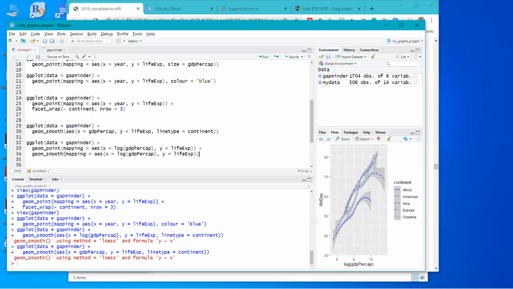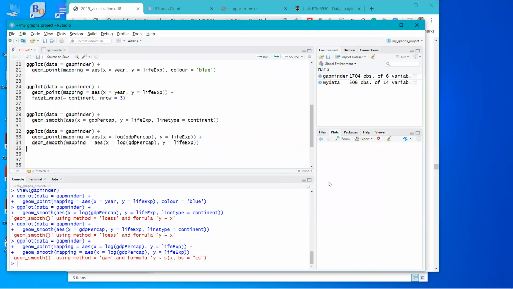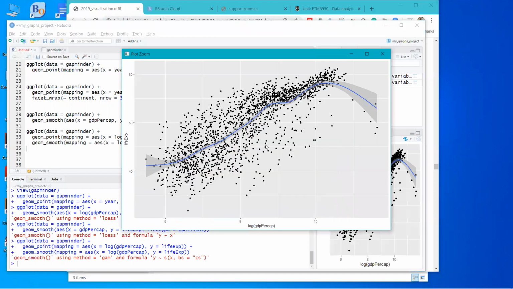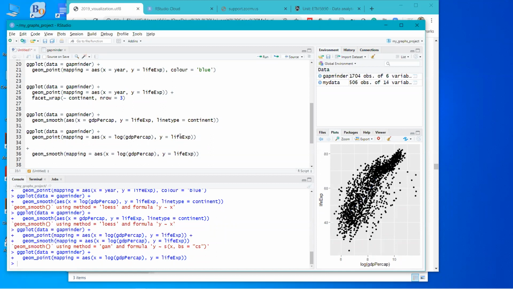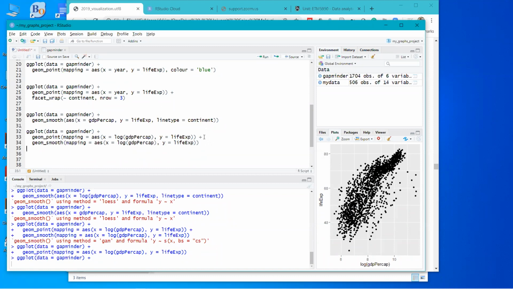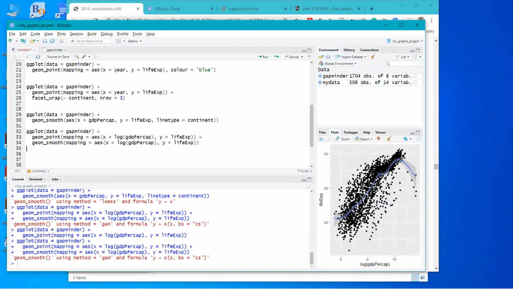So when you run this, you have this one. It's a combination of two plots. If I run this alone, we get a scatter plot. Then when I add this, it will add a geom smooth on top of the scatter plot.